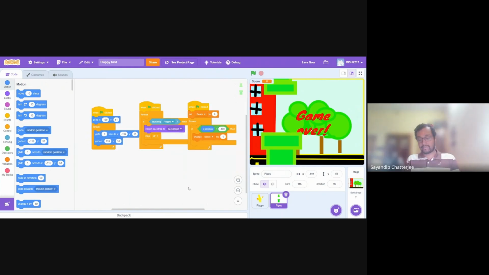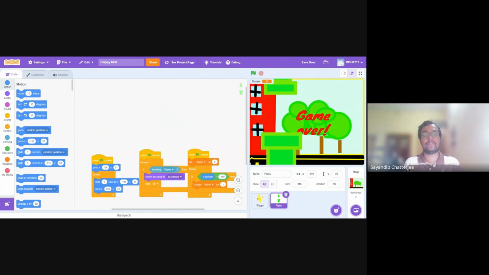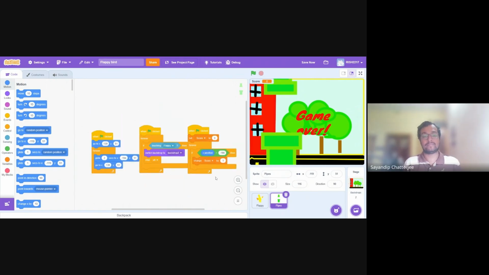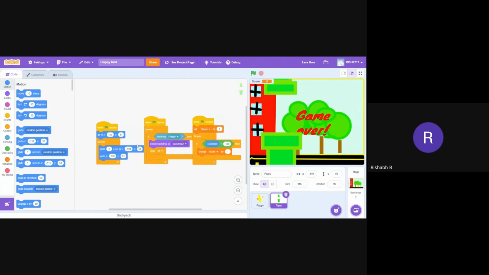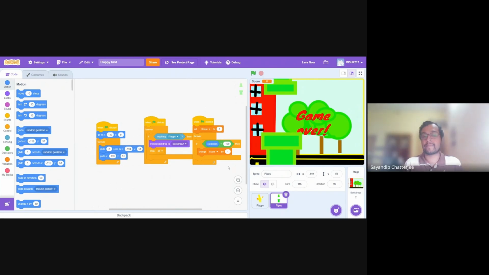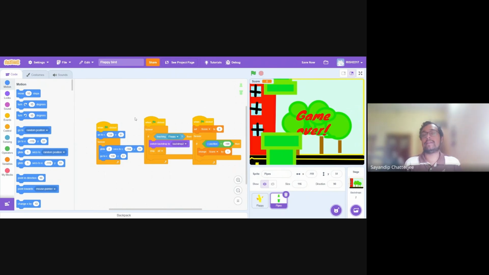Yes. So can you just repeat whatever you have understood? I understood that when the pipes are gliding towards Flappy's position, when it's at negative 190 of the X position, then it changes the score by 1 and then it resets itself back to 139. Yeah, that's correct.